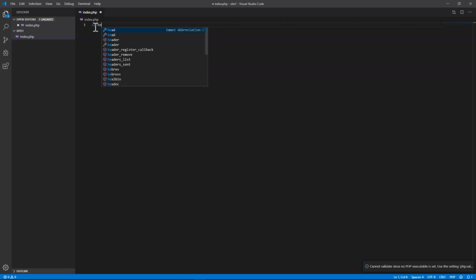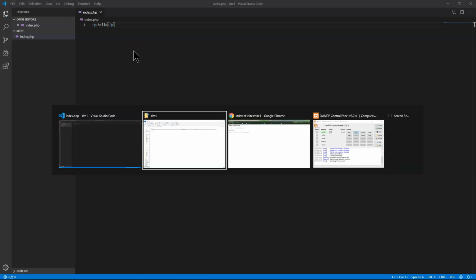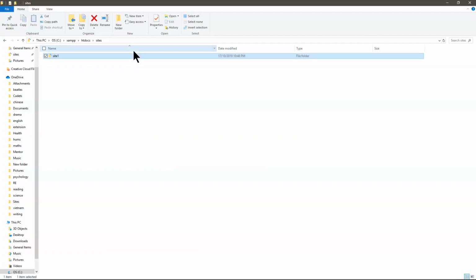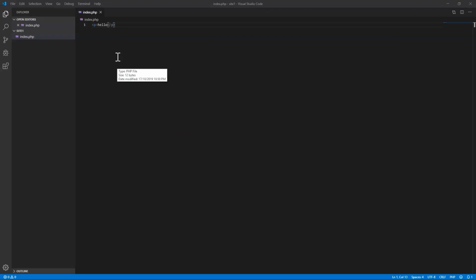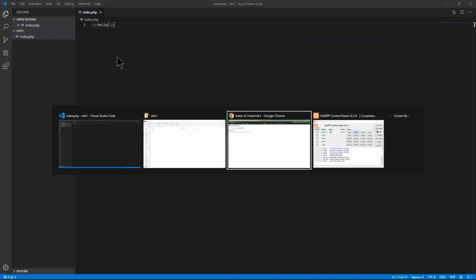It says hello, and I'm going to save that, and I'm going to go back to here, and if I go into this folder, you can see I've now got my index.php file, and if I refresh my site 1 folder, it loads my page.